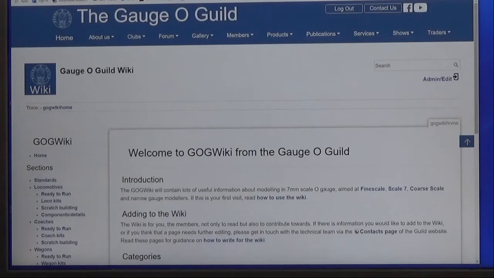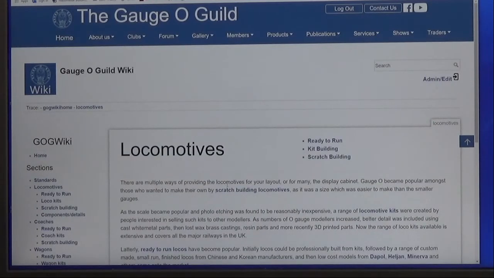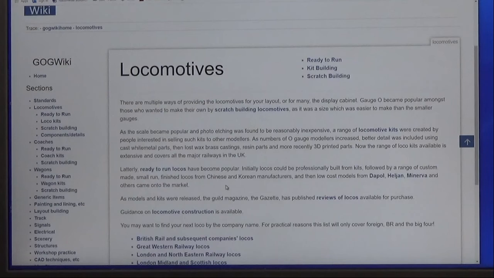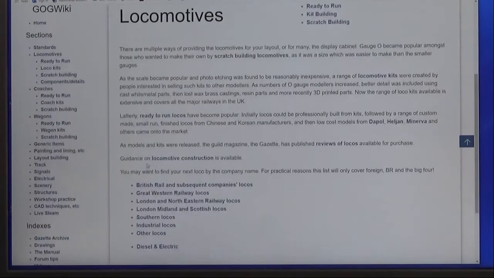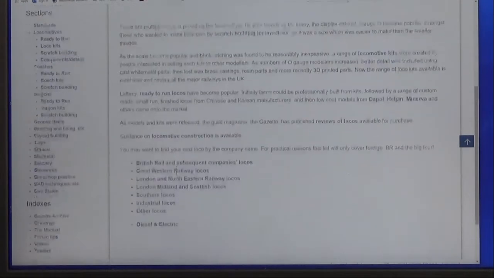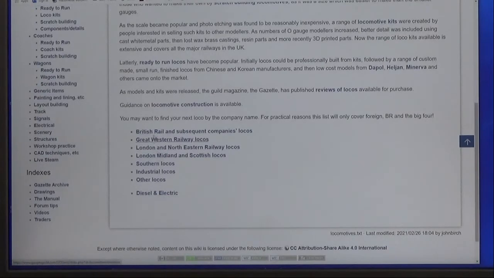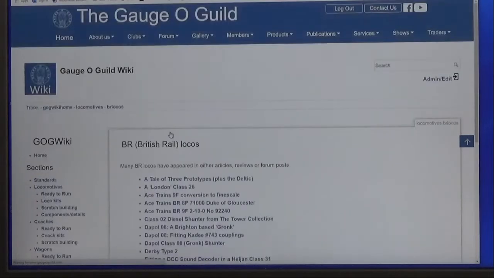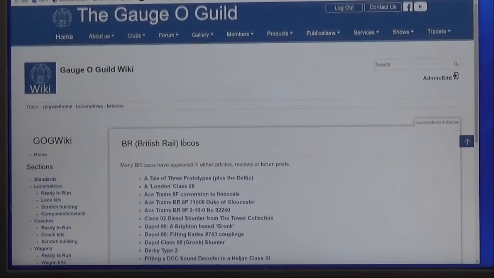Okay, let's take you through one of the sections as an example. So if we look at locomotives, we can click on the locomotives link on the sidebar, and here we'll find an introductory page about locomotives. Here we can see further links that will take you through to some information regarding scratch building, locomotive kits, ready to run locos, some guidance on locomotive construction, and also here some pages that will take you through to some articles related to particular locomotives.